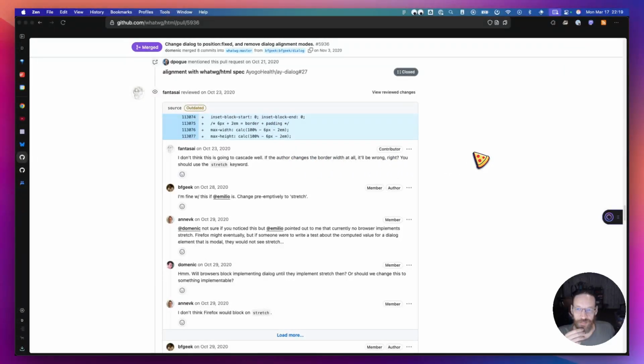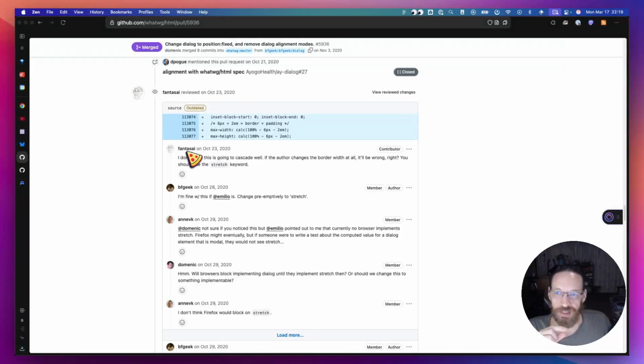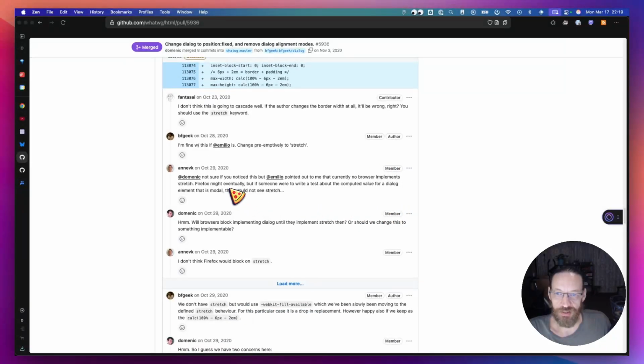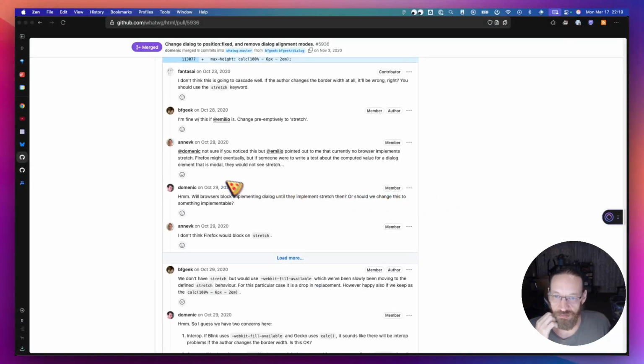So interesting. Now here Fantasai says, I don't think this is going to cascade well. If the author changes the border width at all, it'll be wrong, right? You should use the stretch keyword here, and we'll get to that. Then BF Geek says, change preemptively to stretch. Then Anne came in and said, well, don't know if you've seen, but actually no browser has implemented stretch. Firefox might eventually, all these kinds of things. So now the conversation continues.